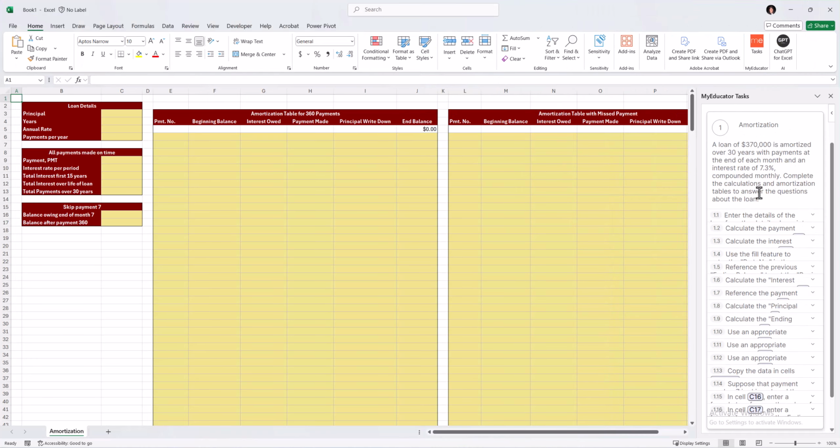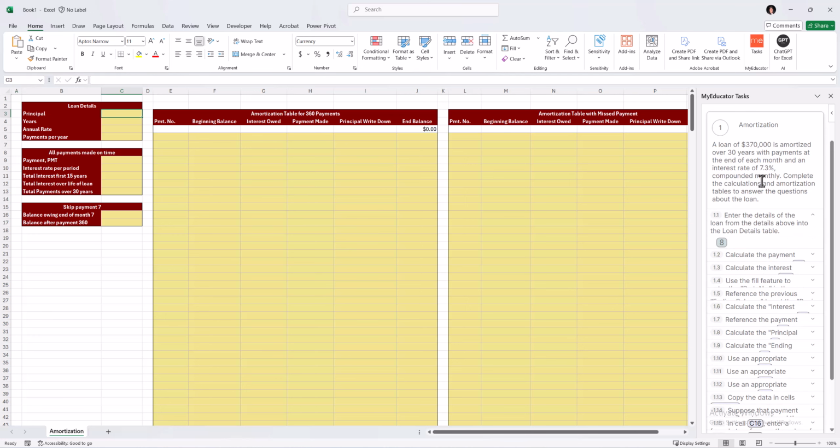A loan of $370,000 amortized over 30 years, 7.3% compounded monthly. So these yellow cells will be our input, and the original principal is the $370,000. 30 years, annual rate 7.3, and notice that it's formatted as a percent already, and the payments per year, that's like the compoundings per year.